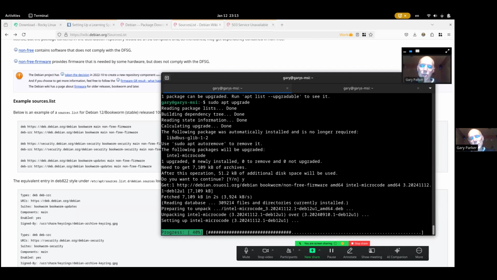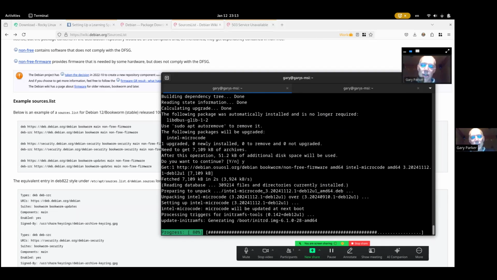And it doesn't matter whether you're using DNF, Dandified Yum, in a Red Hat type system, or you're using apt in a Debian type system. This happens all the time. So get used to it. Troubleshoot, research, try again. And wait and hope.